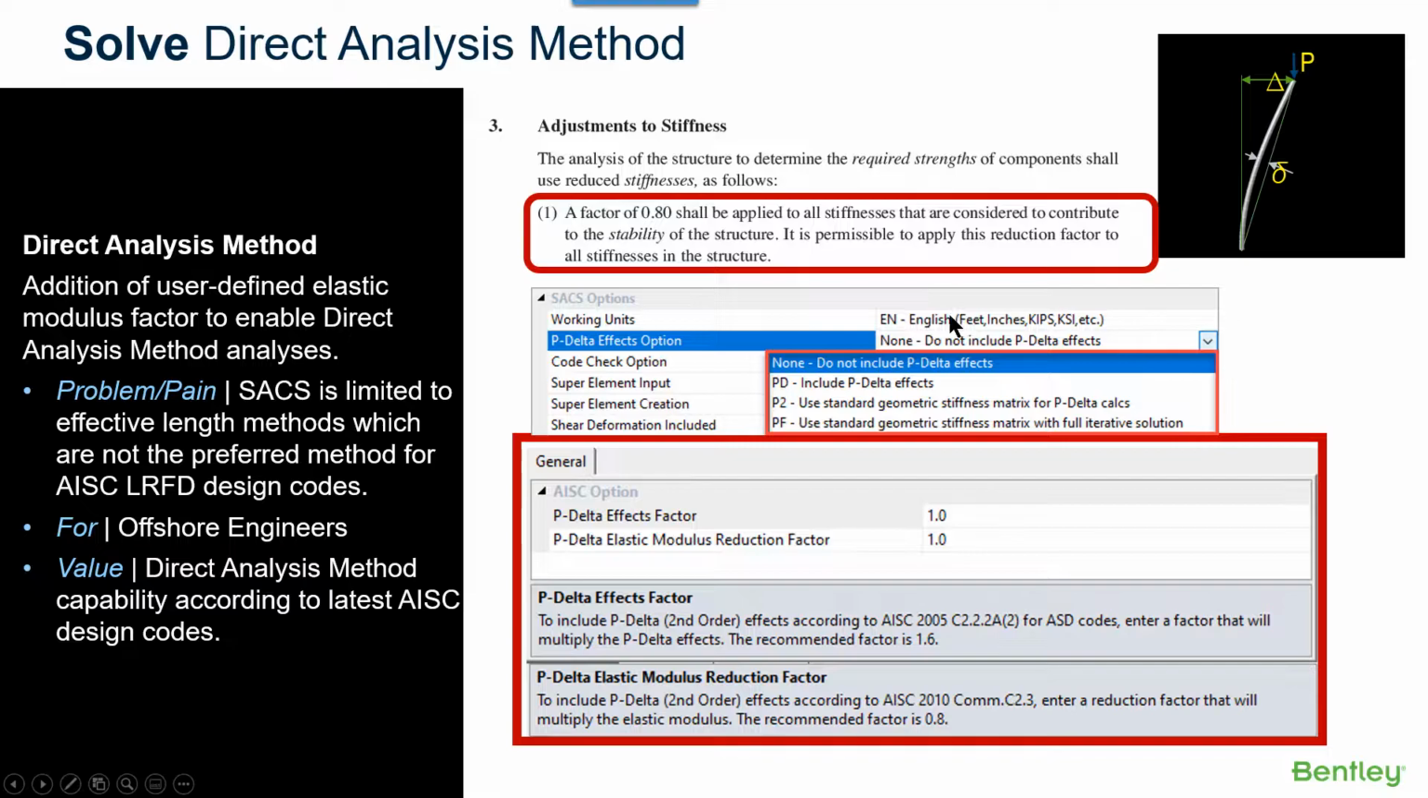For the second order effect, as you see here, we already have some choices to implement it in SACS. If you select the PF option, the second order effect is considered by updating the stiffness matrix with full iteration. As you see, you have different levels of choices. And now, through the update, SACS accepts the factor for the second order effect and also the factor to reduce the elastic modulus. So, the stiffness matrix is formed with reduced elasticity. This is the first update.